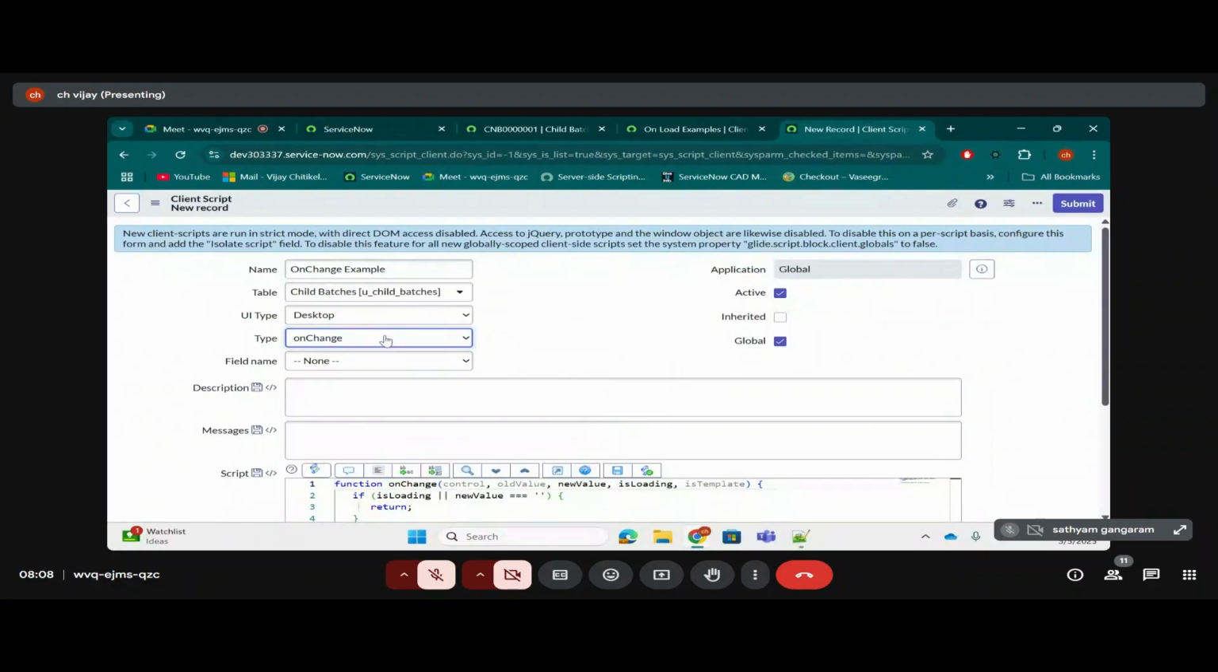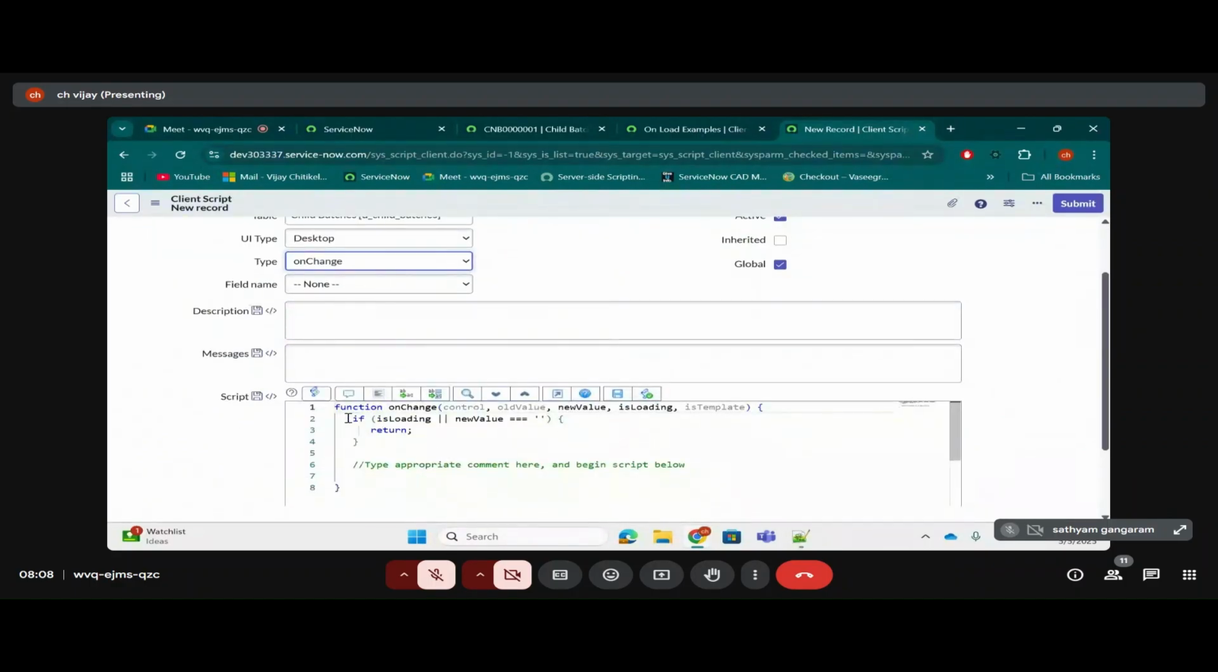When you give the type as on change, you can see some script is getting pre-populated like this. And ServiceNow is telling you need to write the code here between these braces. Inside this brace only you should write. See, they tell you where to write: type appropriate comment here, begin the script below. Here we need to write the code.